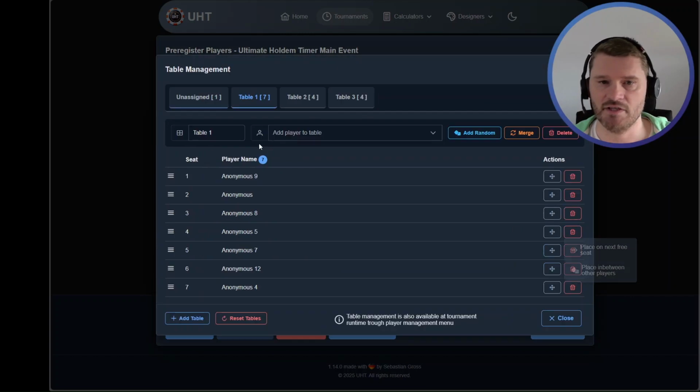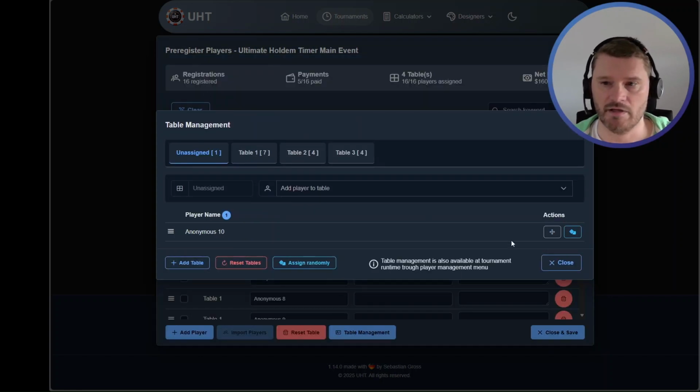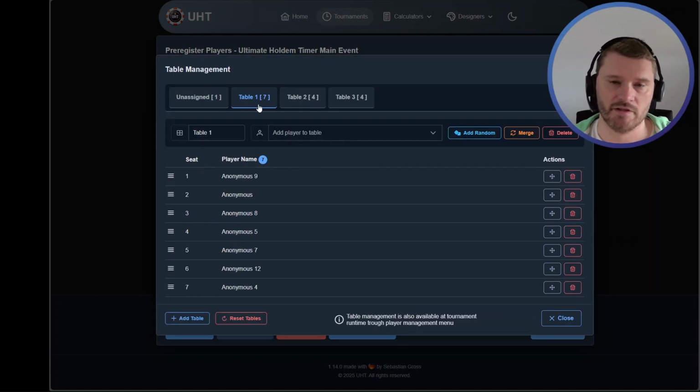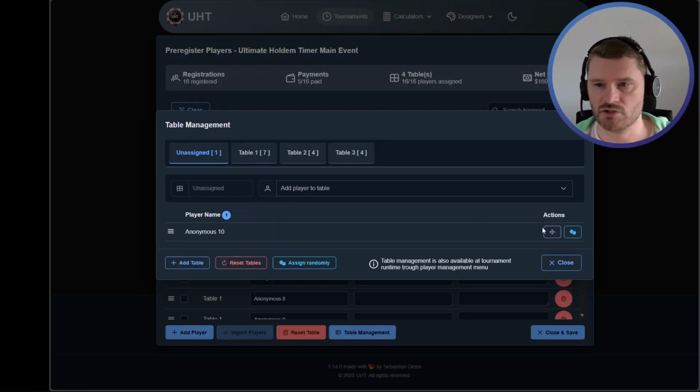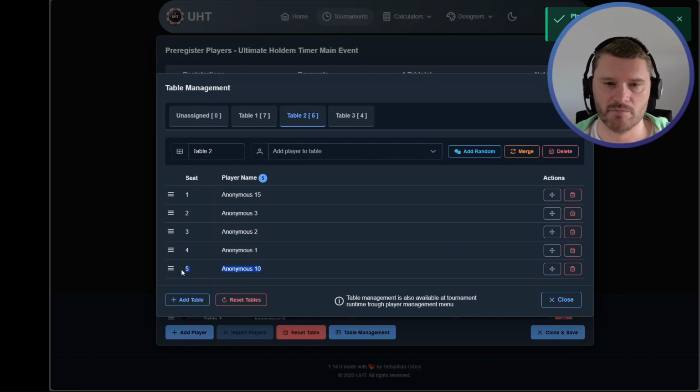If I select place on next free seat, this would mean that if the system chooses this table for this player, because the tables are chosen randomly, so if table 1 is chosen, the player would be seated at seat 8. And if I select a place in between other players, the player, if table 1 gets chosen, will be seated somewhere randomly at the table. So you have the choice here. Let's place the player in between some other players. As you can see, table 2 was chosen and seat 5. We now have the player at seat 5 on table 2.